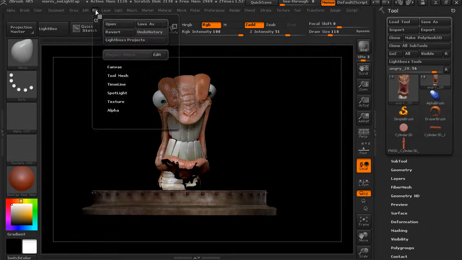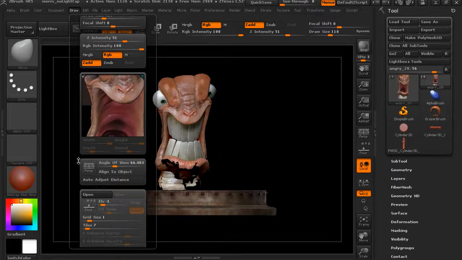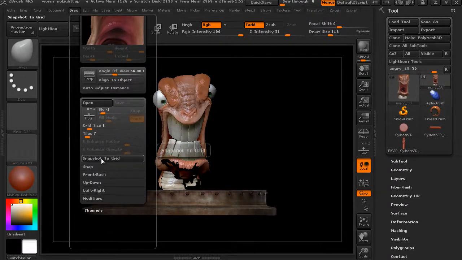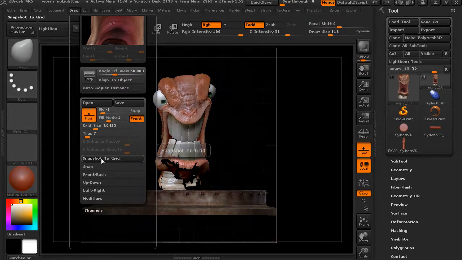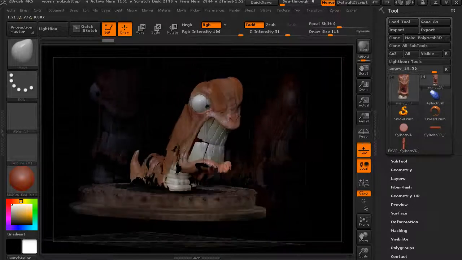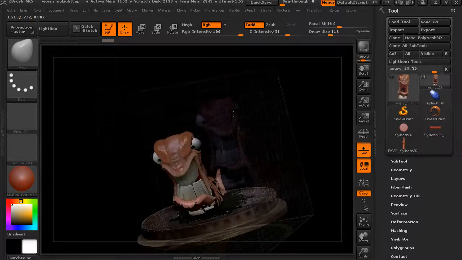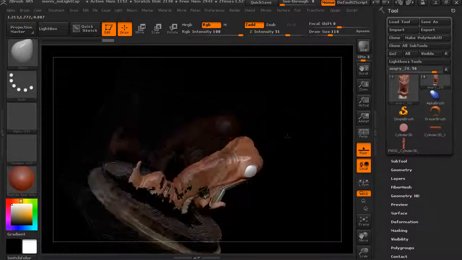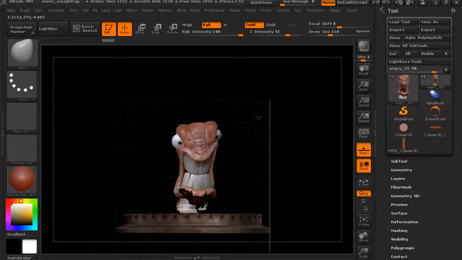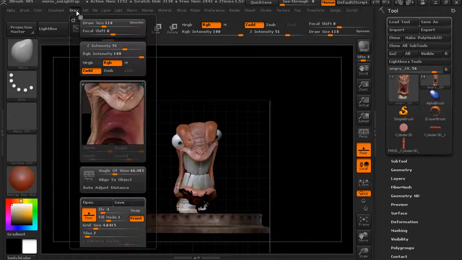Okay, so what I can do is go into Draw, and right here you can see Snapshot to Grid. So I'll go ahead and create a Snapshot to Grid, and that will create an image from the front. Okay, you can see that front view or the side view. Okay, so if you've got something that you need to be able to match up and you need to be able to create some reference images very quickly, then that Snapshot to Grid will enable you to do that.